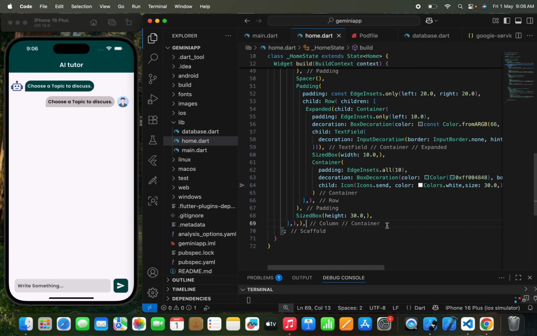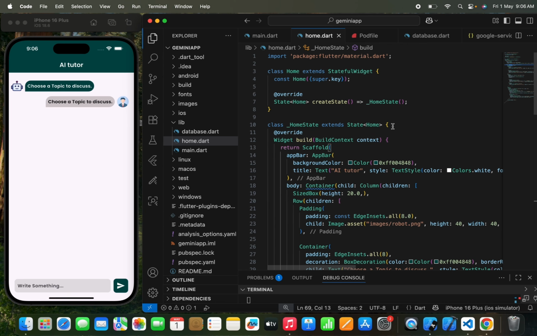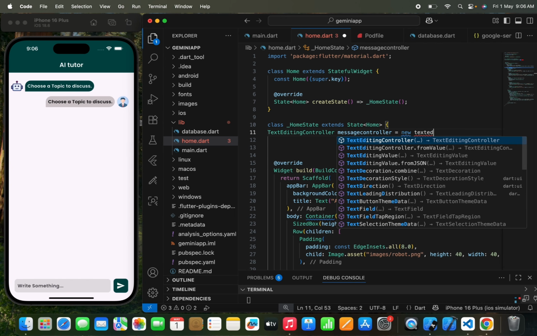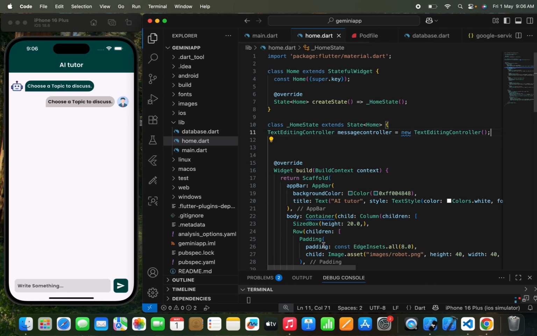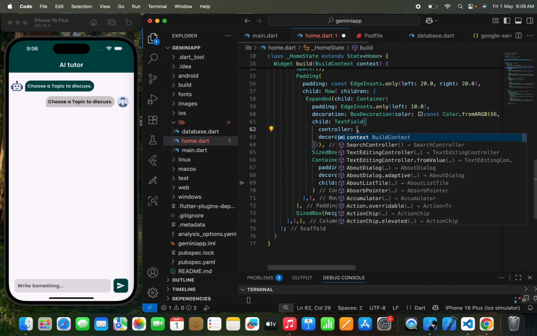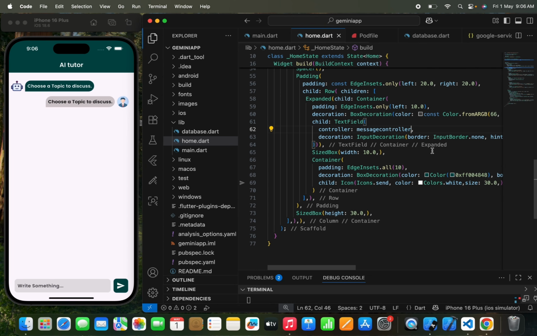Now we'll move back to the home page, and in the home page I'm going to write a TextEditingController. Now you know that when you pass a text field, to handle the text we need to write a TextEditingController. We'll write messageController is equal to new TextEditingController, something like this, right? Now we need to pass the controller to that respective text field, something like this, right?